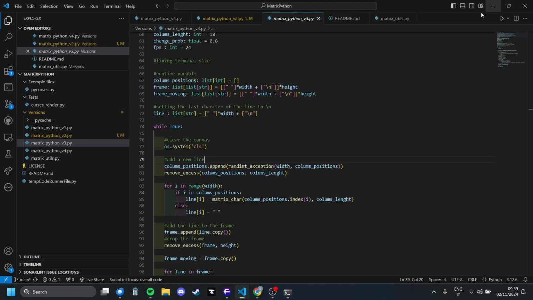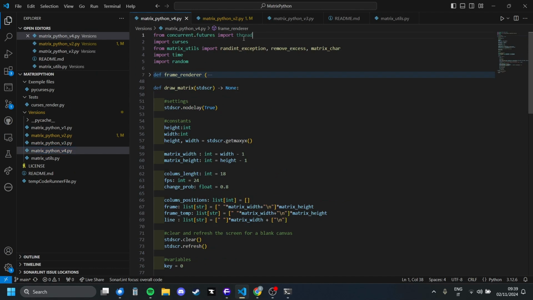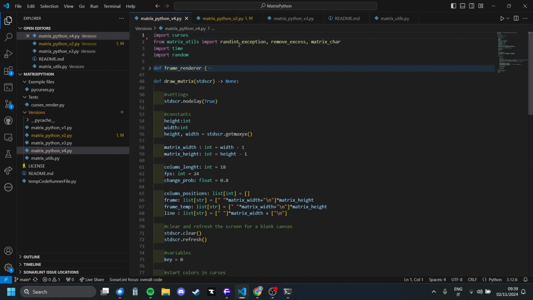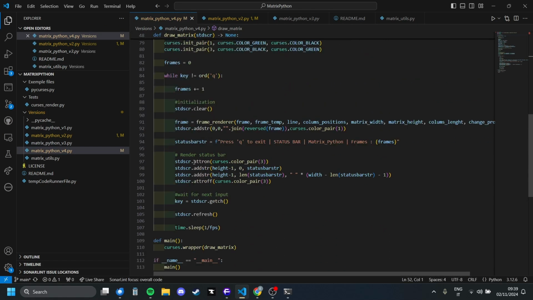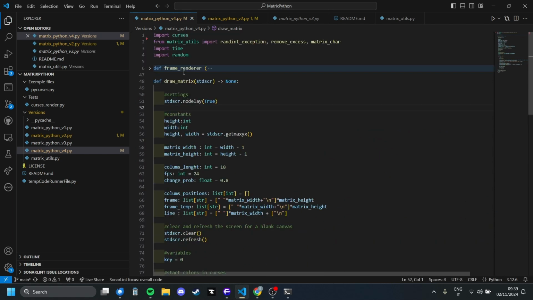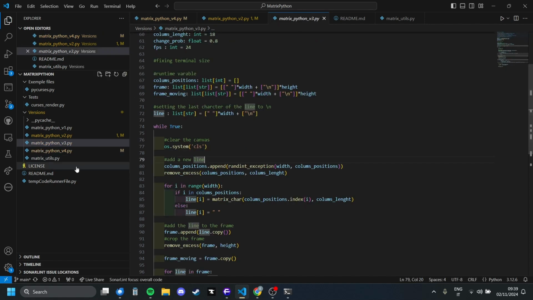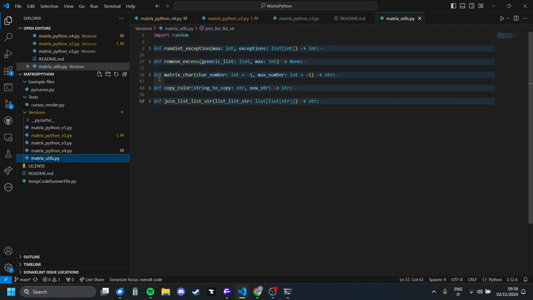So to fix this, I had to use a really nice library called Curses. This library is used to make terminal applications. This meant that I had to practically rewrite all the code for this new version. Also, in V4, we don't have all the functions inside the script anymore. I made a script that I imported called matrix utils that has all the possible functions we would need.